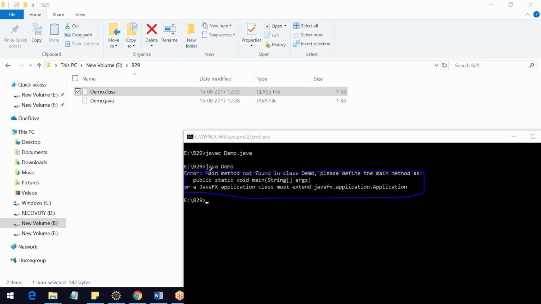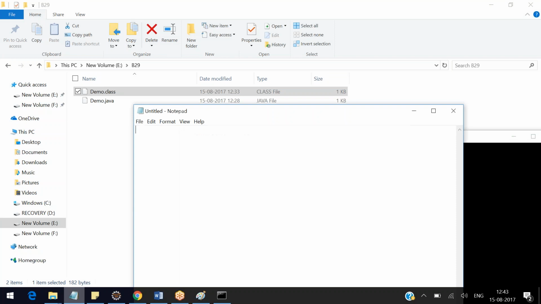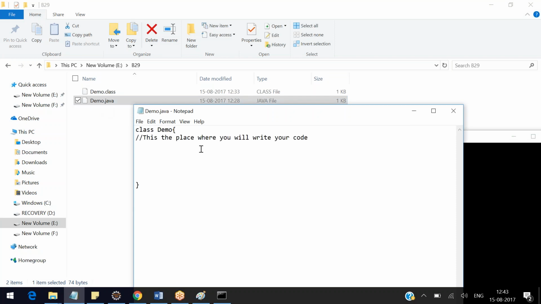The problem is, for any Java program that you want to execute, if you want to start execution, you have to add something called the main method in this Java class. Without a main method you can compile a Java file, but you cannot run it. So I will add public static void main.